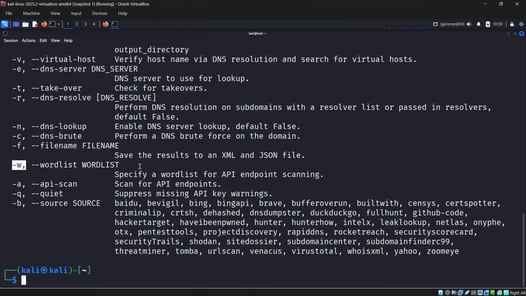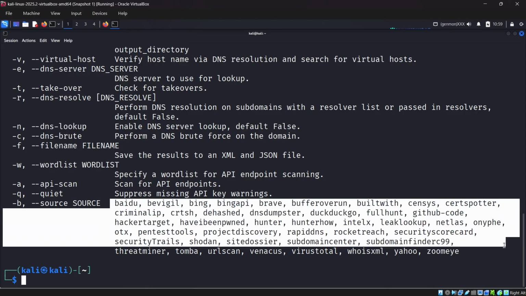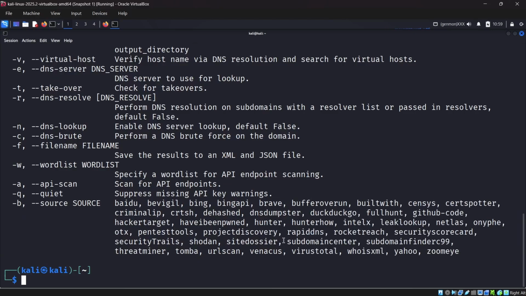So you can just use the -w for specifying the word list in the API endpoint scanning. And you do have -a for API scanning, scan for API endpoints, and -q for quiet mode, suppress missing API key warnings, and -b, this seems to be an important thing. It seems to be the data source. You can specify --source or -b. So it will give you these data sources that are supported in this tool. You can use some of these to gather information.